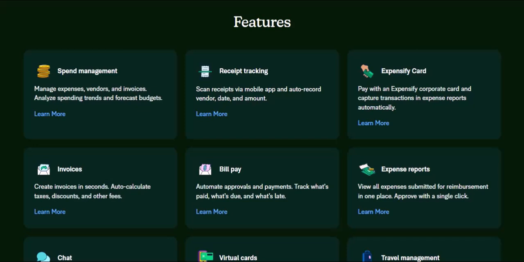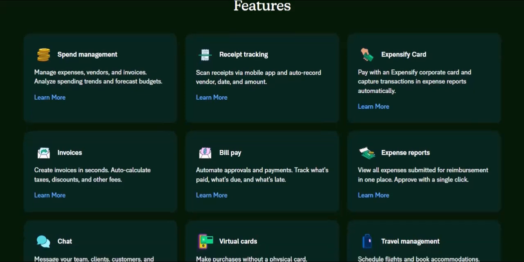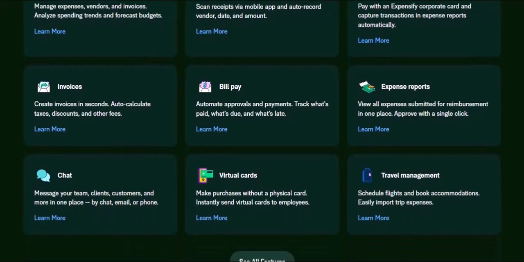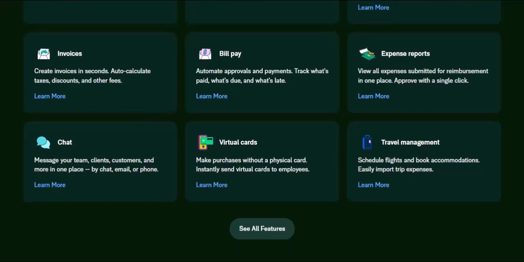Expensify also offers a user-friendly mobile app, making it easy to capture expenses on the go. Simply snap a photo of your receipt, and the app will do the rest. You can even track mileage and log business kilometers directly within the app.